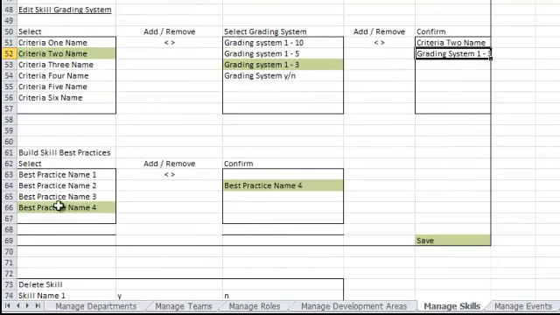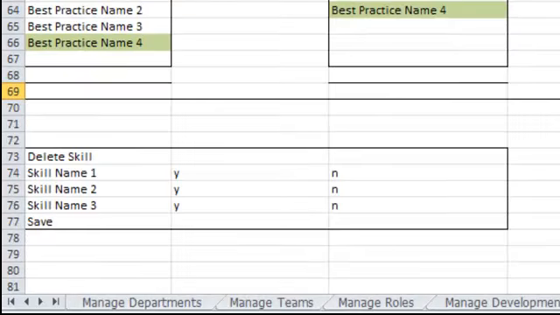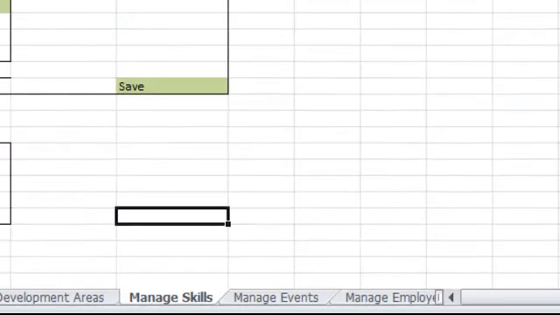editing the best practice, and we're saying, okay, we no longer need the other best practices, so we would click on them here, click the arrow, which would move them back over here, and we would say, okay, now we want best practice name 4, click, it moves best practice name 4 over here, and we click save. And now we edited that skill. If we ever needed to delete a skill, we would click delete skill, select the skill name, click yes, I want to delete that skill, and then click save, and it's gone. Done.